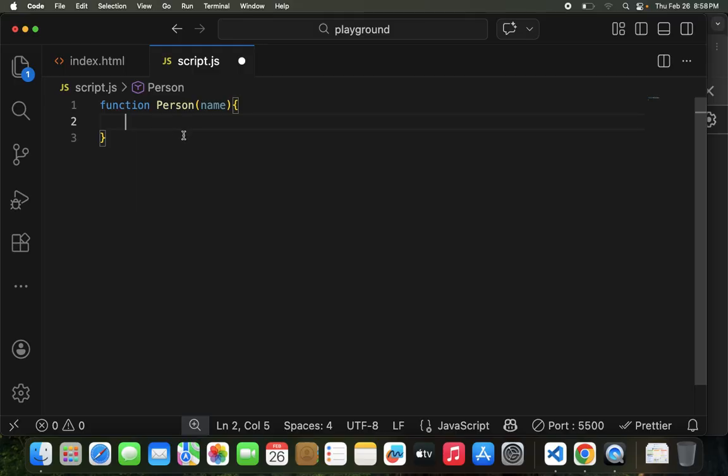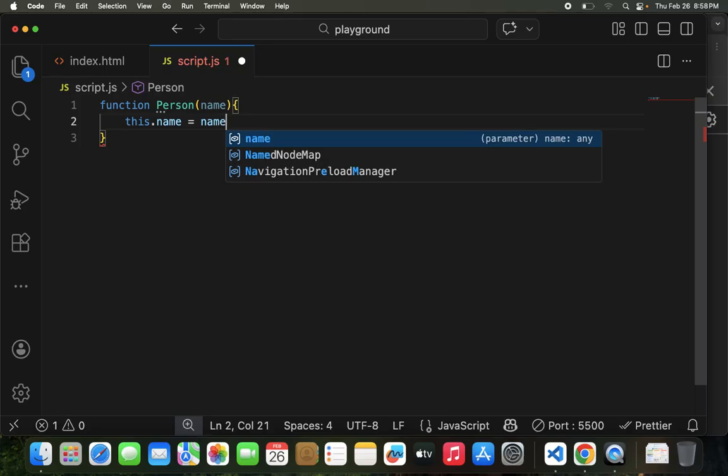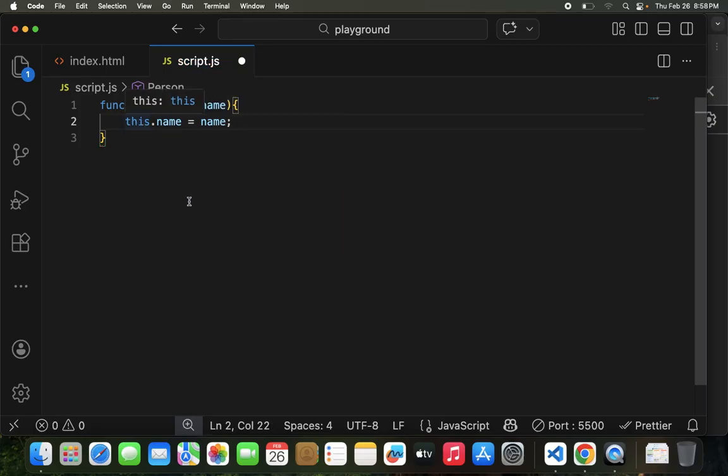So we can now do this.name equals name. So we're saying the object this constructor belongs to has a property name, and then we are setting the value of that property to the value of this name that the constructor takes as its input. That's what is going on here.